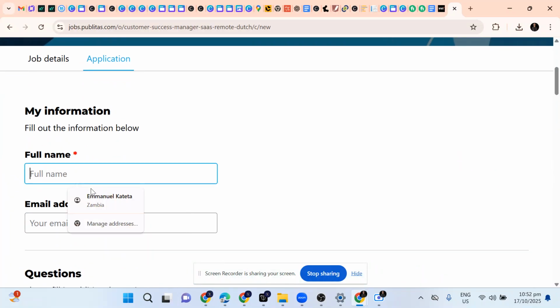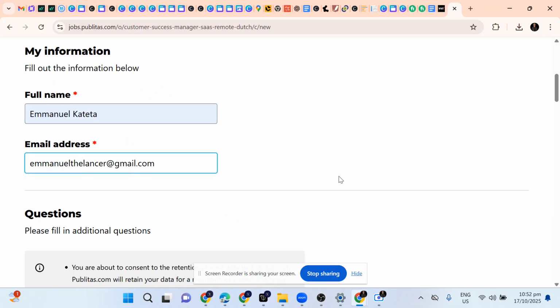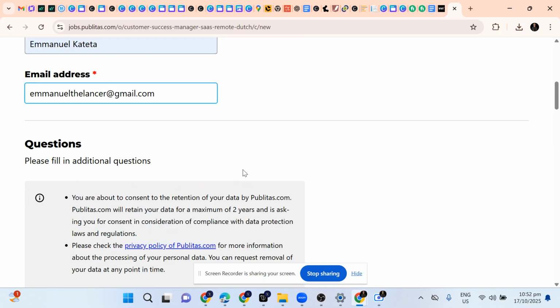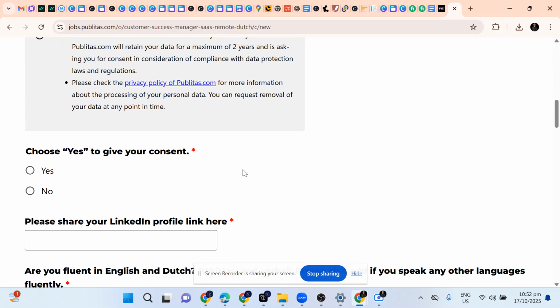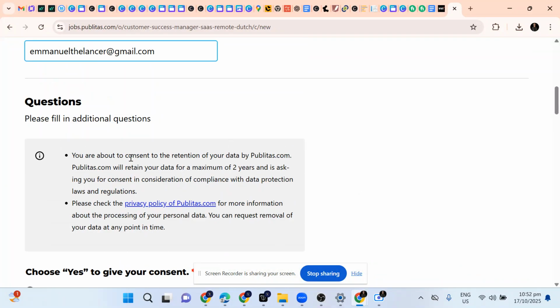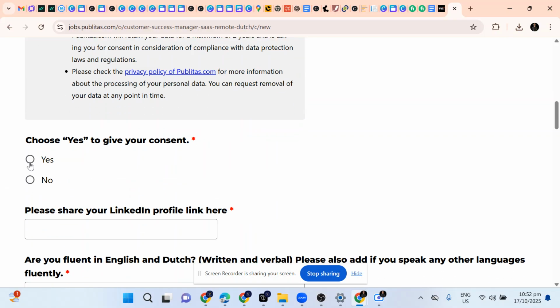So here you're going to put in your name and your email address. So let me just put in my email address right here, Emmanuel the Lancer at gmail.com. I'm showing you guys exactly what you need to do if you're looking for a job. This is exactly what you need to be doing and nothing else. So choose yes to give your consent. You're going to read here, and if you give your consent, just click yes.